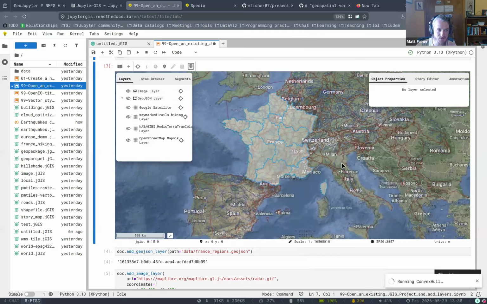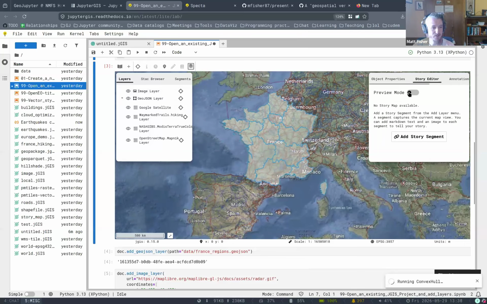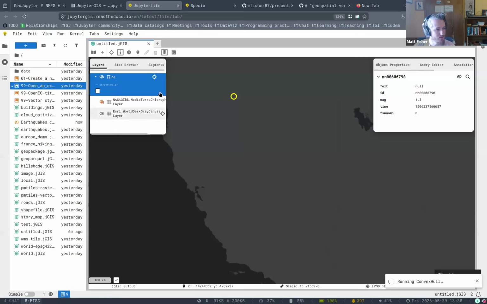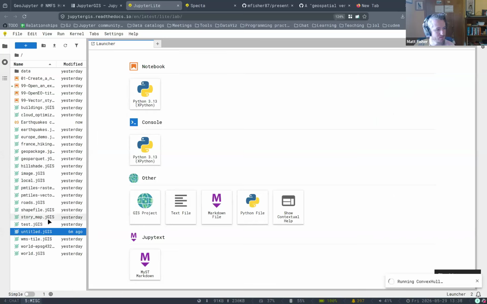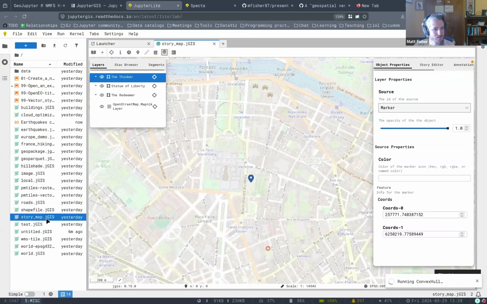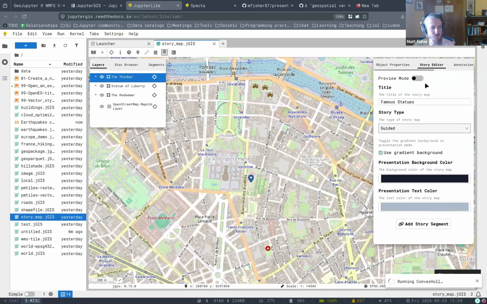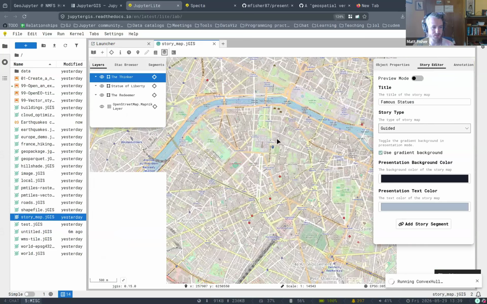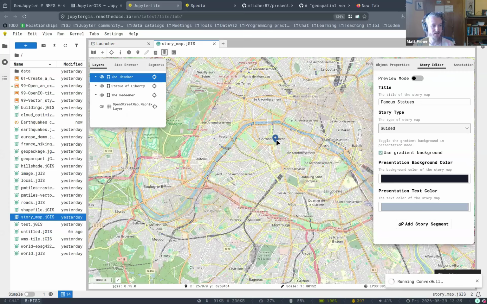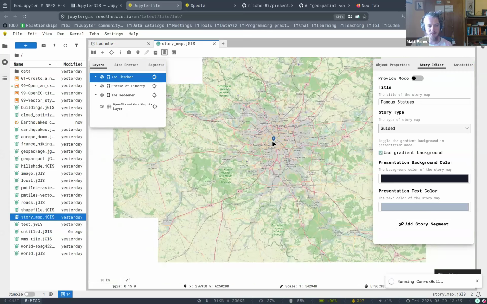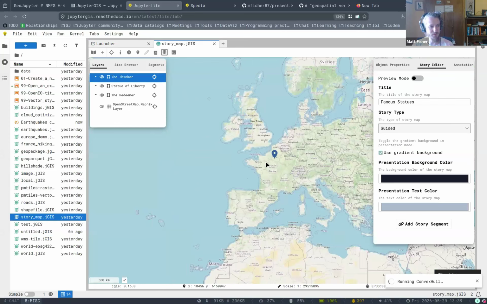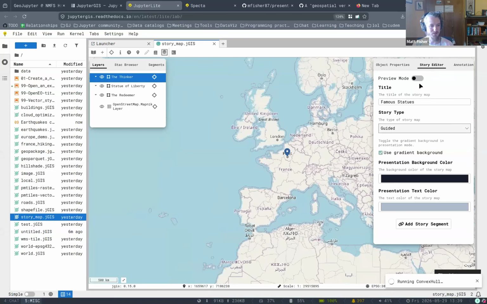I want to show storytelling real quick. We've got a story editor, which, let's open a different project for this. Okay, so here's our story editor. A story has been built here already. I haven't played with the story editor very much. I've been working on some other stuff, so I'm not going to try and build a story. I'll just show you the story that's been built.